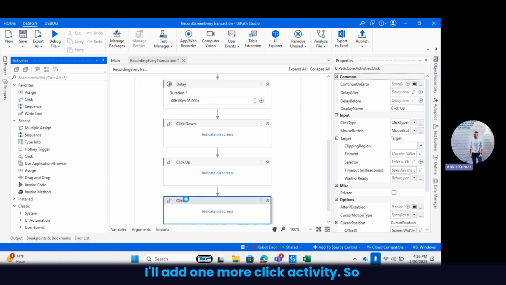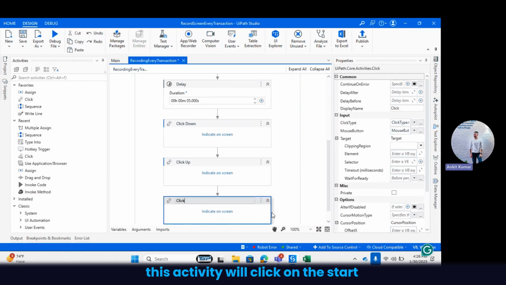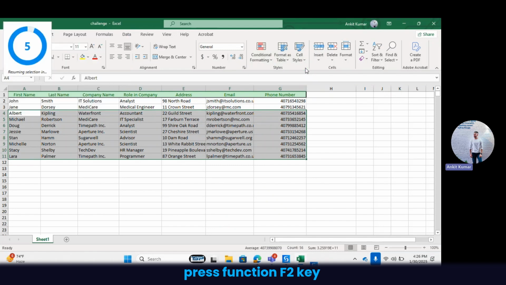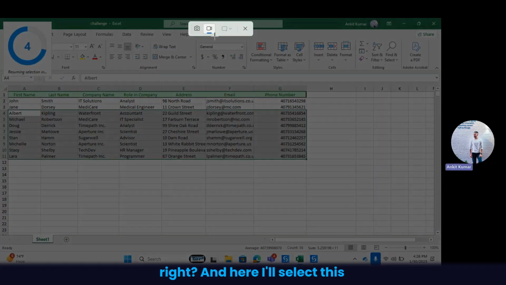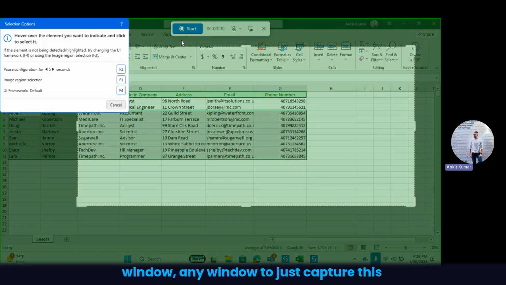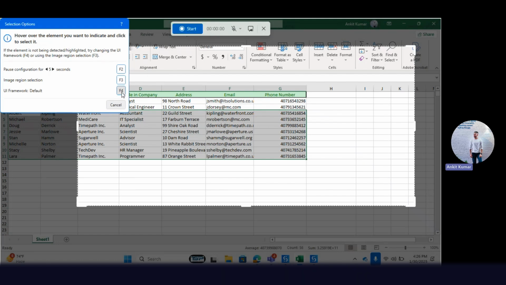I'll add one more click activity. So this activity will click on the start button, right? I'll indicate this one, and I'll press the function F2 key, right? And here I'll select this window, any window, to just capture this start button. We are not able to capture this button, right? So we just need to enable this image region selection.